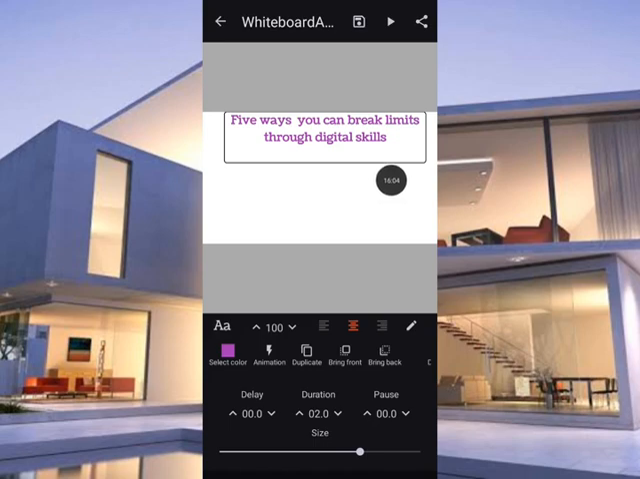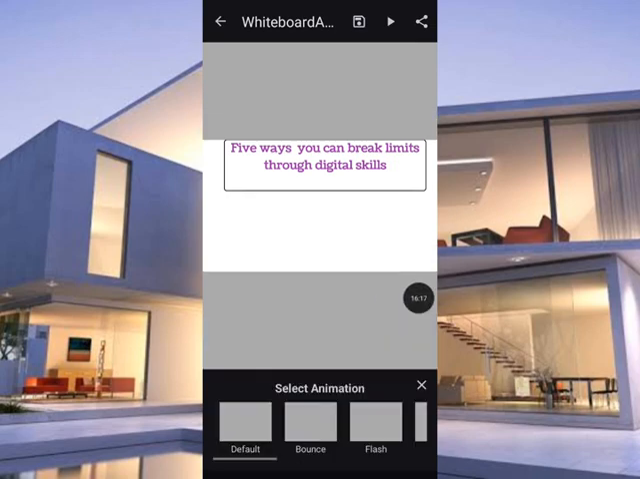Is there any other thing I need to do here? Now you can see this place showing animation. The way I want the text to appear is what this animation is about, so I can click on it. This is the default, whereby the text will just appear the way it is. But if I want the text to bounce, let's click on it. You can see the text will bounce. If I want it to flash, I will click on flash.